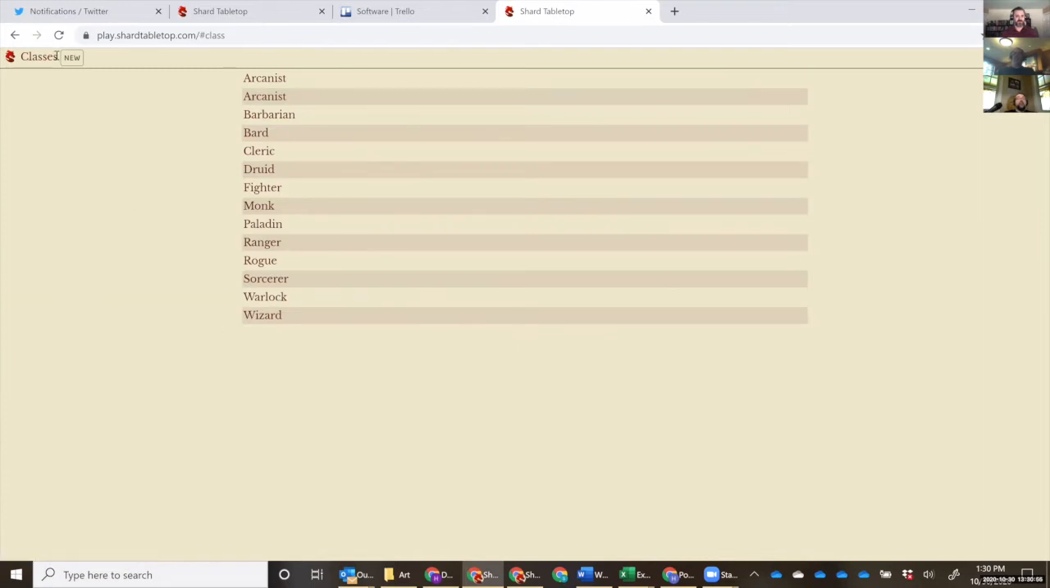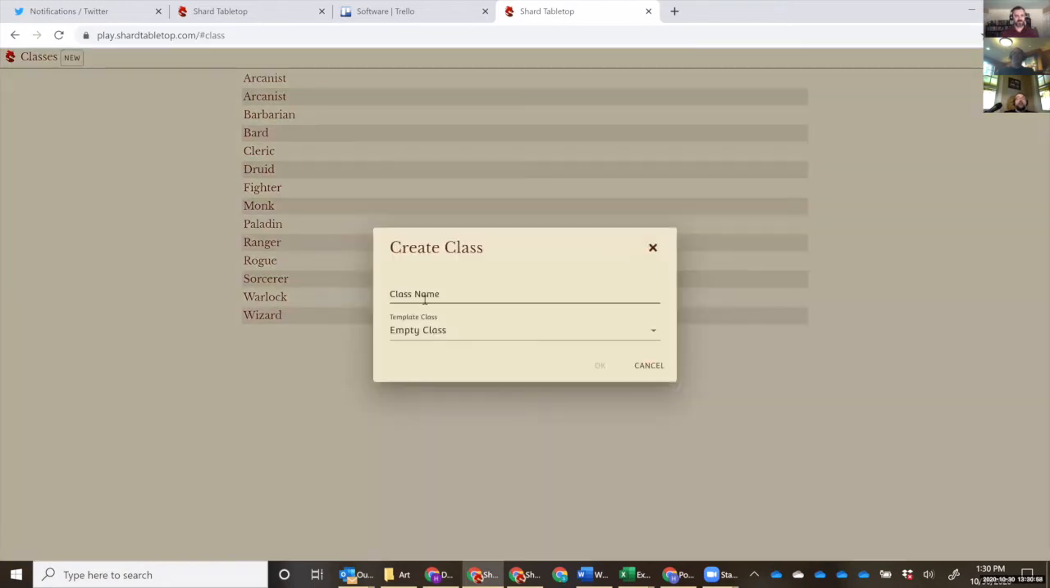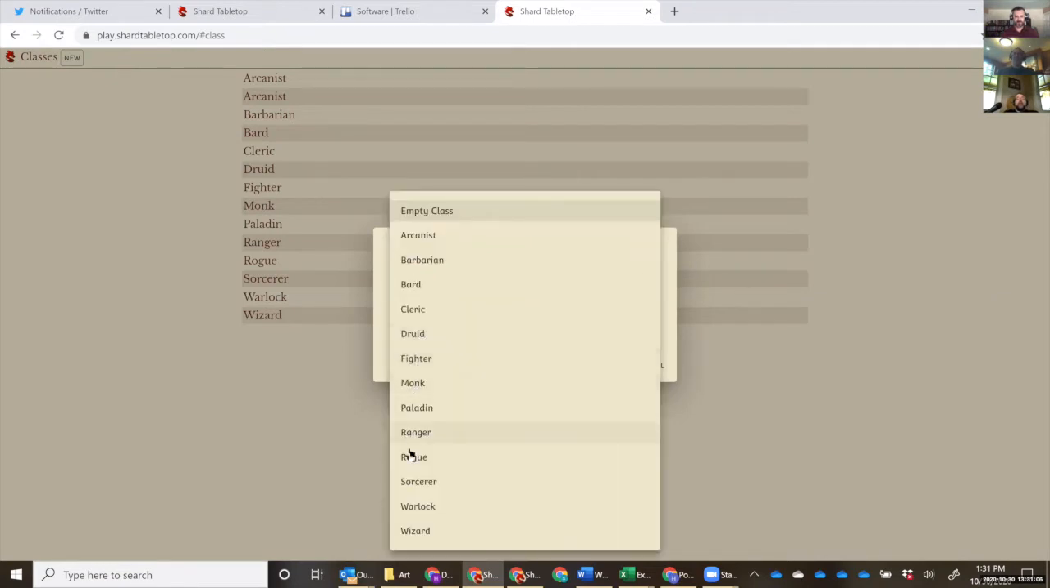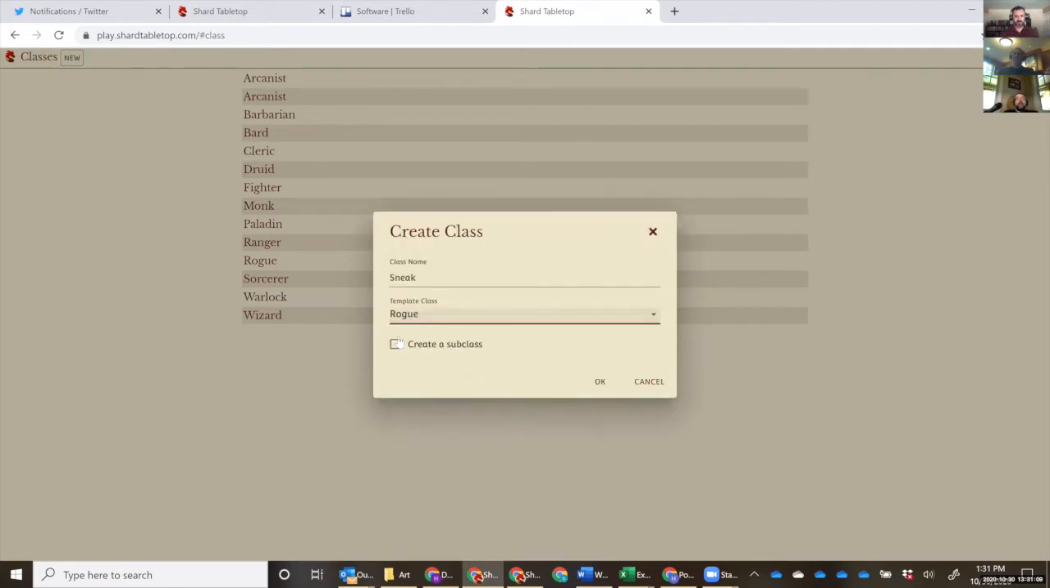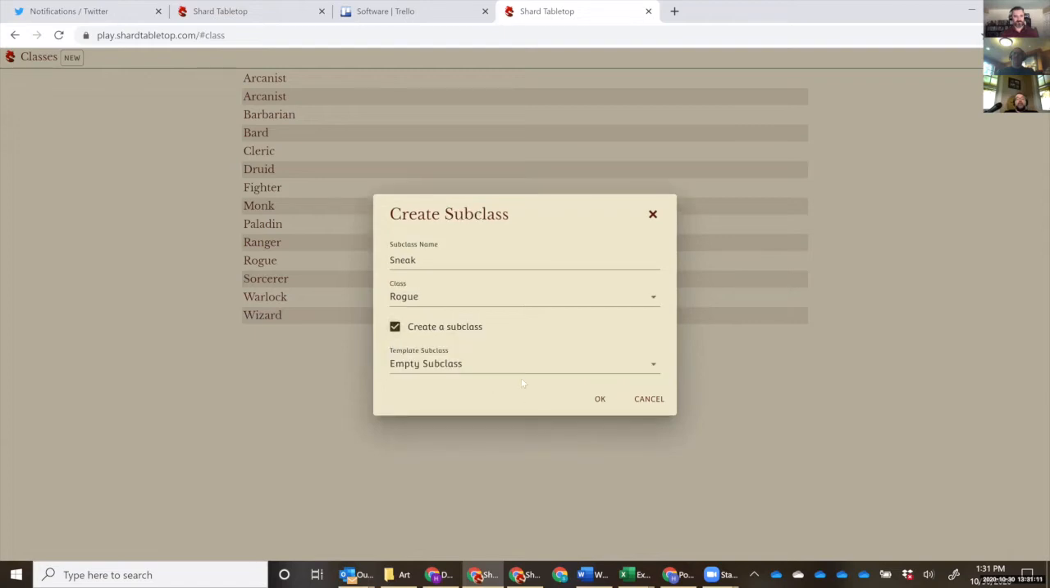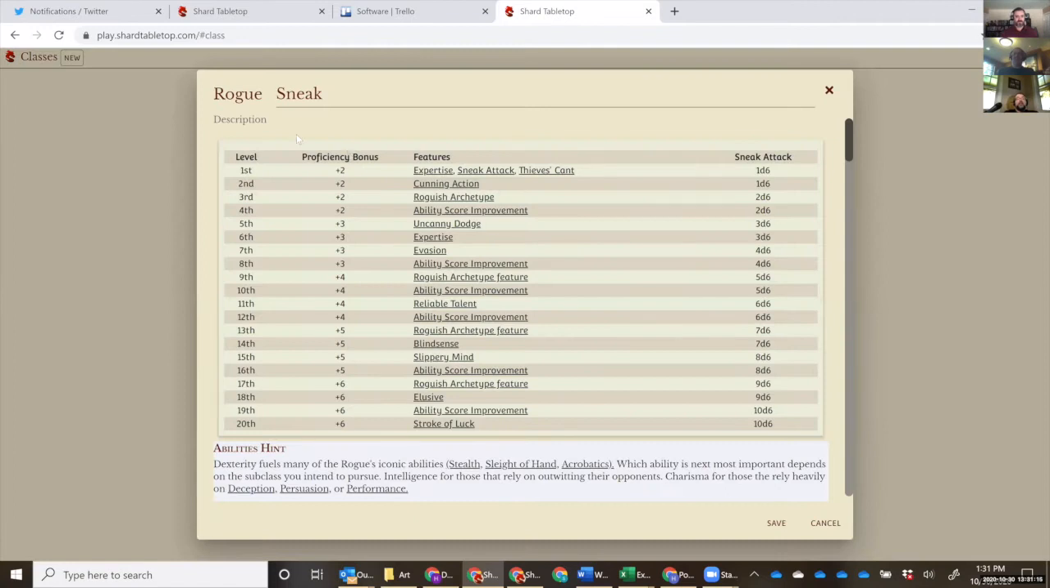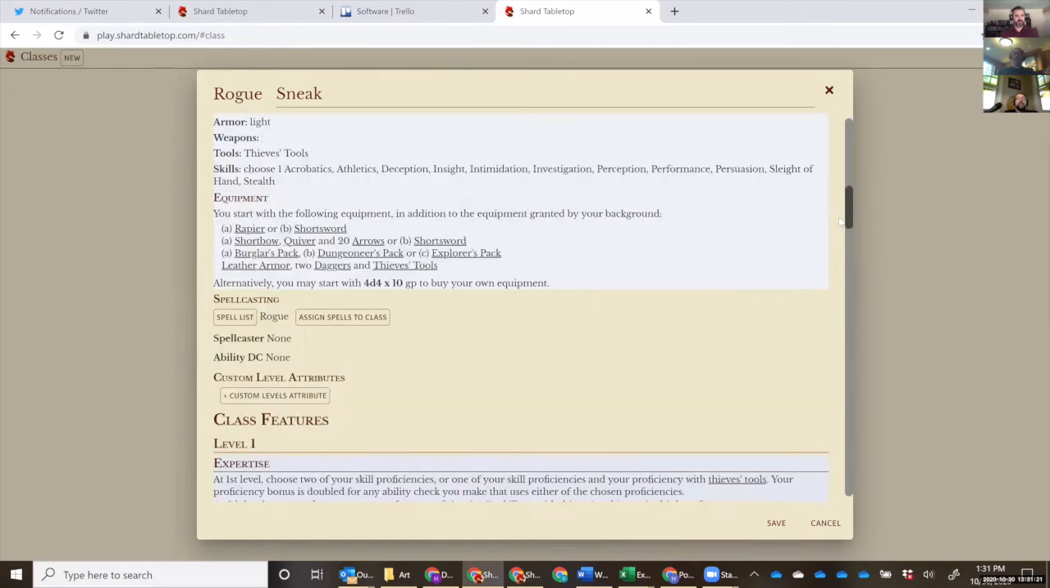So let's create a new rogue subclass. So let's create sneak, whatever we want to call it, right? And new rogue subclass. Yeah, we want to create a subclass. Use an empty subclass template, so we don't want to copy off anything else. So this is a different type of rogue, right? And you see all this blue text is the stuff that got inherited from the base class.